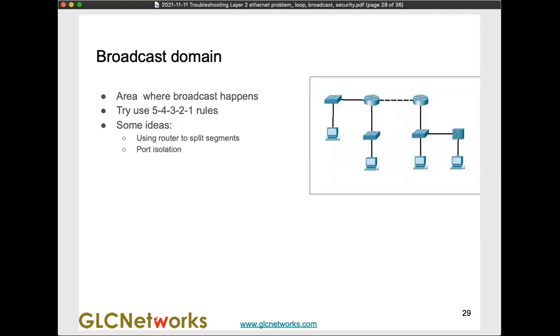Next is the broadcast domain. A broadcast domain is the area that can be reached by a broadcast frame, for example. So we have a switch here, and then a repeater over here, and then a host, and a switch. Instead of using one broadcast domain, we can split it.